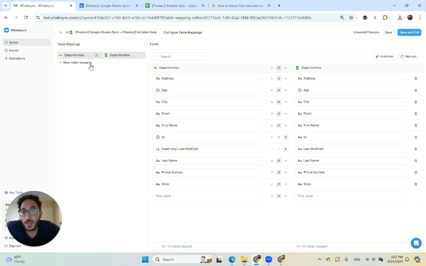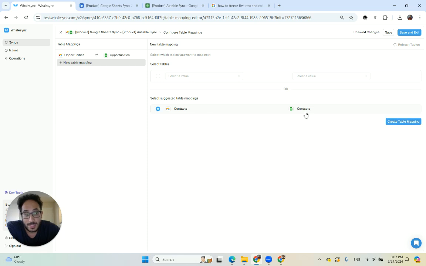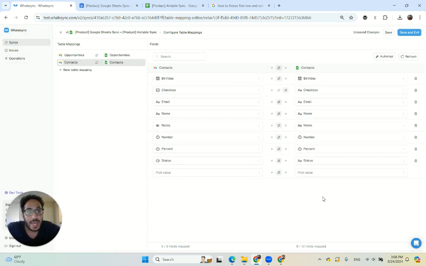I'm going to then click on New Table Mapping to add my second table, which is Contacts. And the same process is going to happen. Whalesync is going to check which fields can be auto-mapped. And once I choose that, I'll see all my fields here, and then I'm done. I can click on Save and Exit.